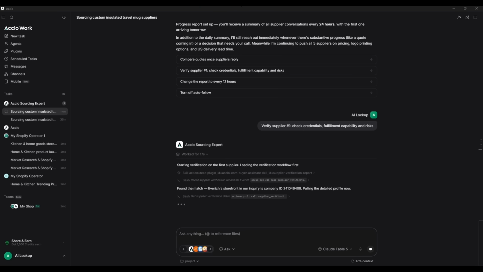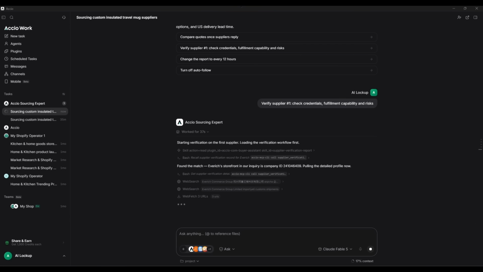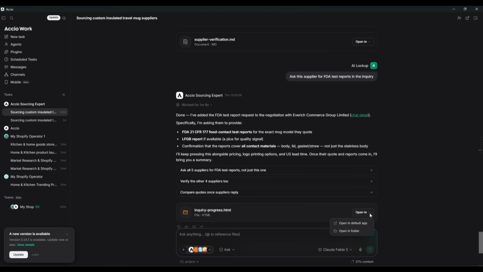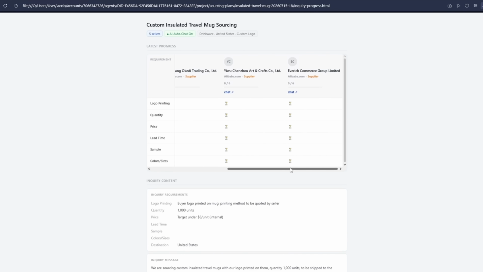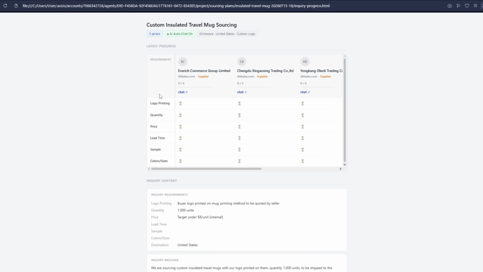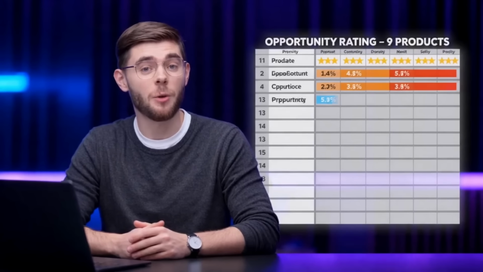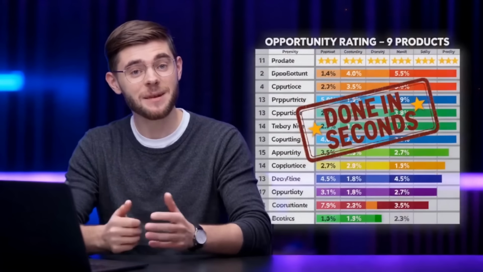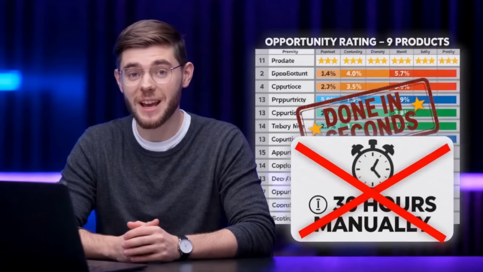So here I am comparing my top 3 quotes: price, lead time, sample cost, certifications, and I picked the winner. Axio Sourcing Toolkit did the 4 hours of grunt work. I make the 5-minute decision. And quick side note, the research side is just as fast. One user had it generate an opportunity rating table for 9 different products in seconds. They estimated that would have taken their team about 30 hours manually.